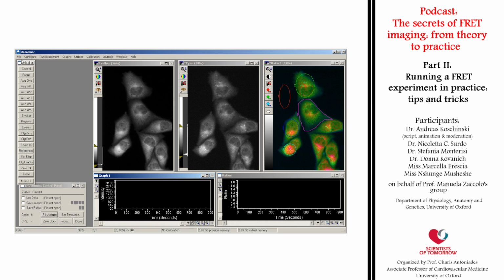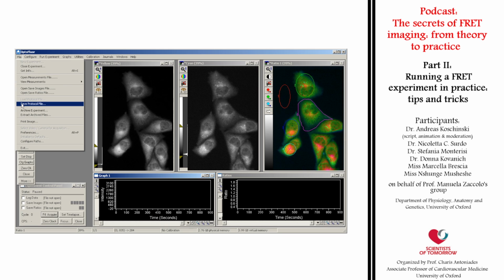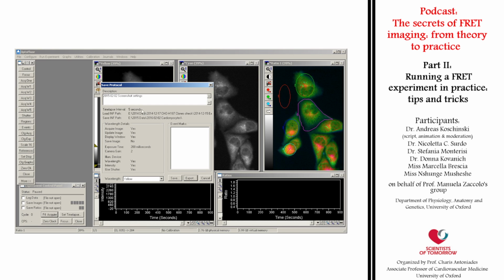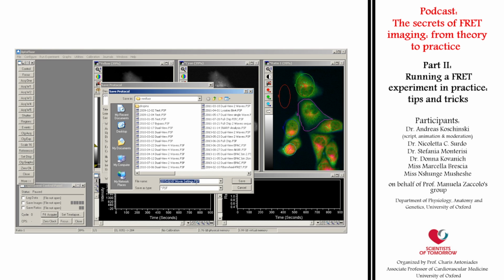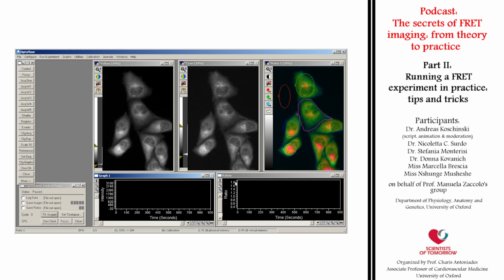Your setup is finished and you may want to save it as a protocol, so that the next time you can just load this protocol and you are ready to go. Go to File, Save Protocol File. Give some description, then press Save. In the next dialog, save it with a meaningful name.